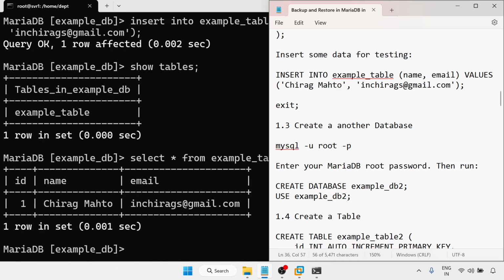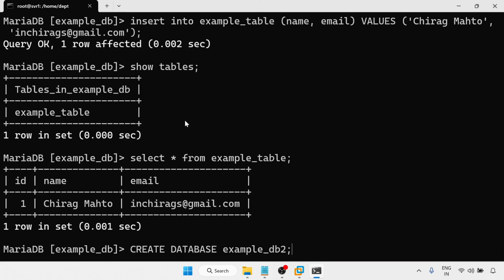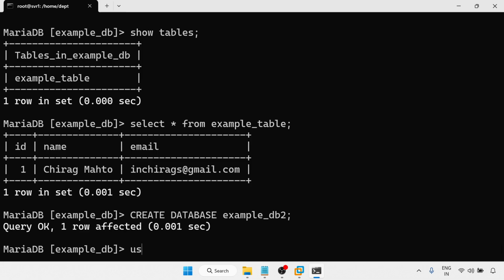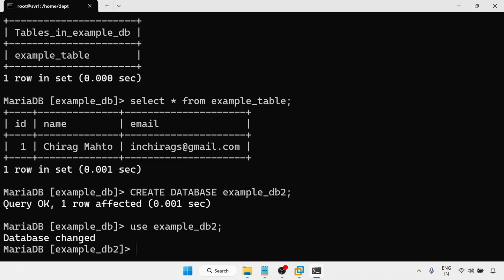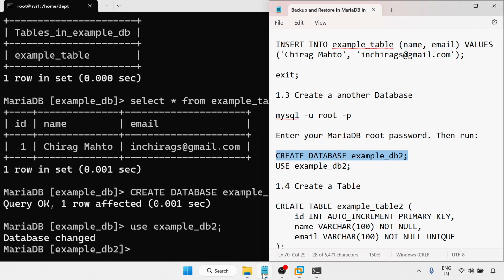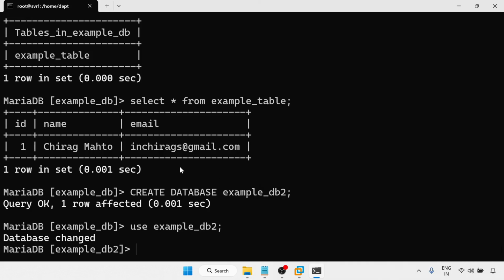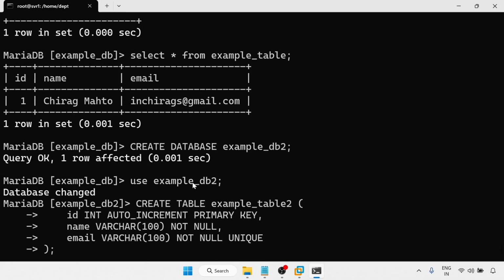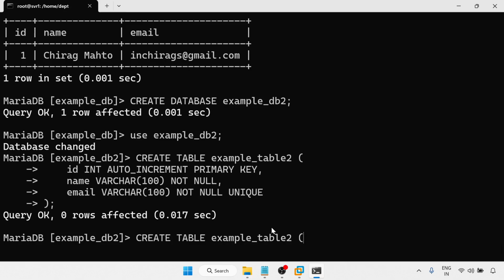So I'm going to create one more database. Let me copy and paste the same thing. So I have done. So use example db2, and now I'm going to create the table 2. Similar table, I'm giving the table 2 name. Done this part, and going to insert one data.